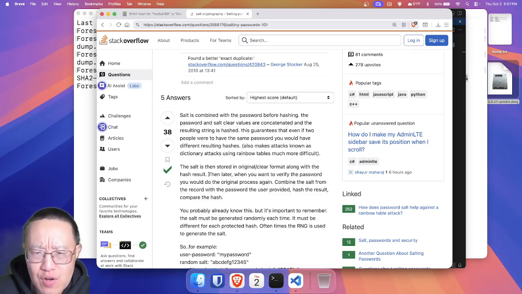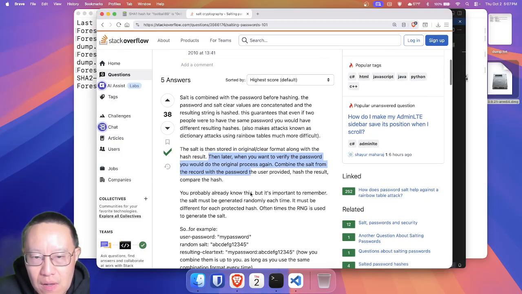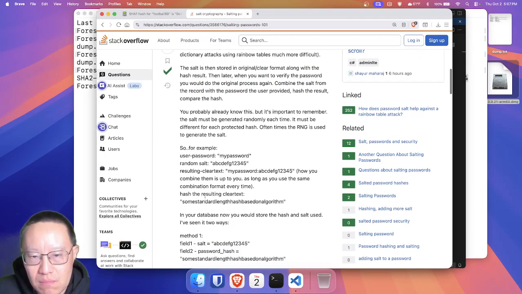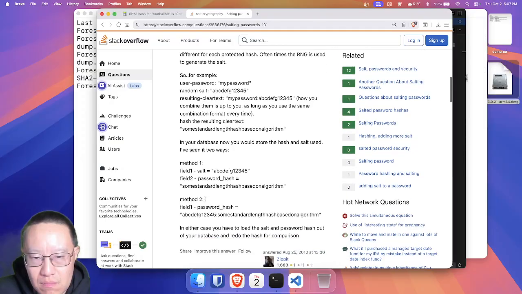Then, you may be wondering, how do you actually verify a password? When you want to verify the password, you would do the original process all over again. Combine the salt from the record with the password the user input provided, hash the result, compare it with the hash. Okay? The salt must be randomly generated each and every time. And here it is.